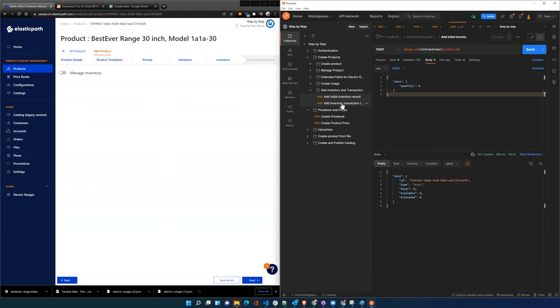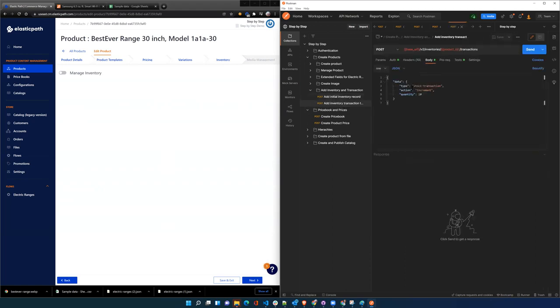And then the next thing we want to do is create a transaction. So we're going to call inventories and the product ID, and then transactions, and we're going to do a stock transaction, and we're going to increment it a quantity of, let's make that 1,000. Save that.